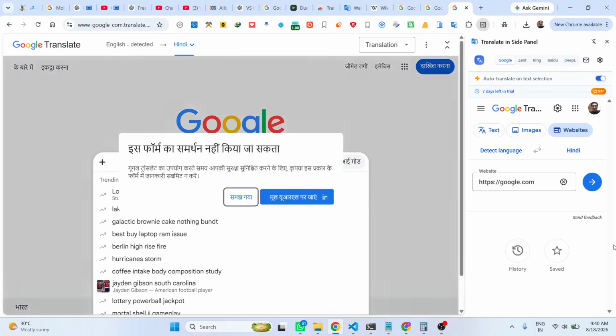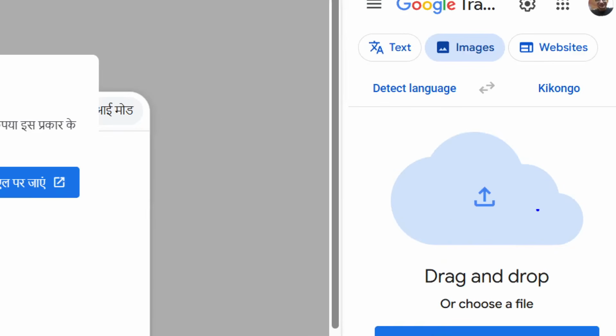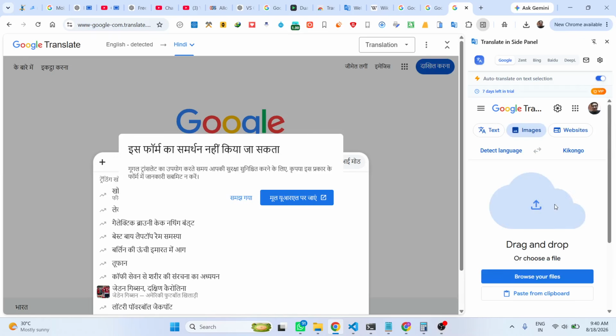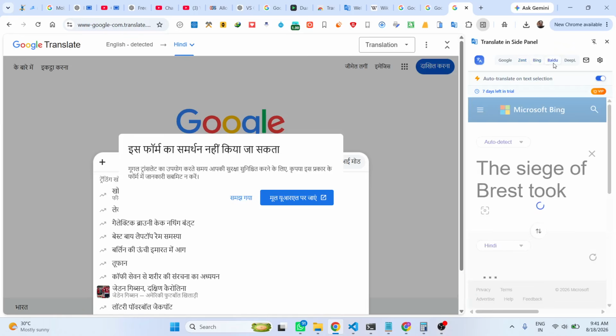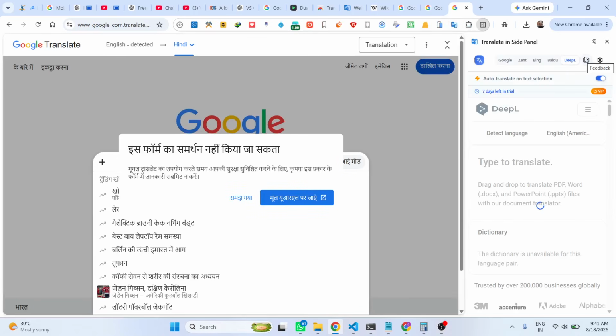So it's a very useful extension, guys. You can translate a bunch of text, words, or entire websites. You also have images support as well. So you can drag and drop your images or paste from clipboard to translate images as well. So it has multiple support here as you see that. So it directly opens as you toggle this, it opens in side panel.